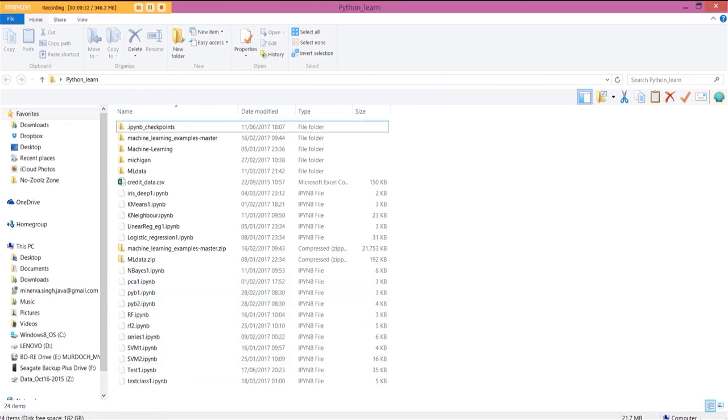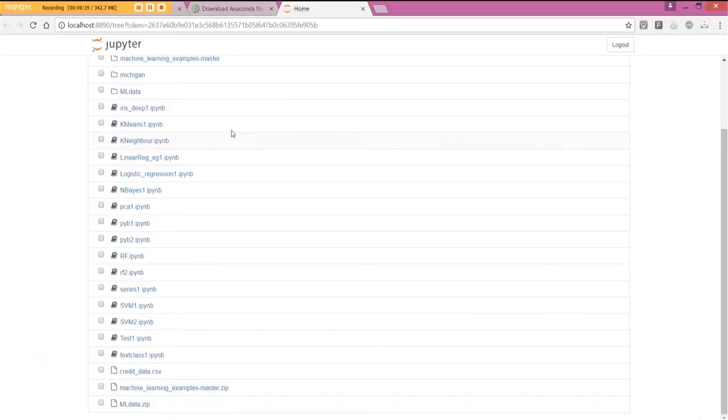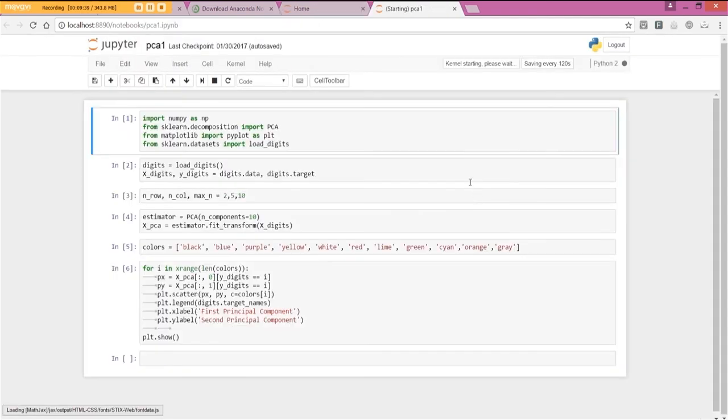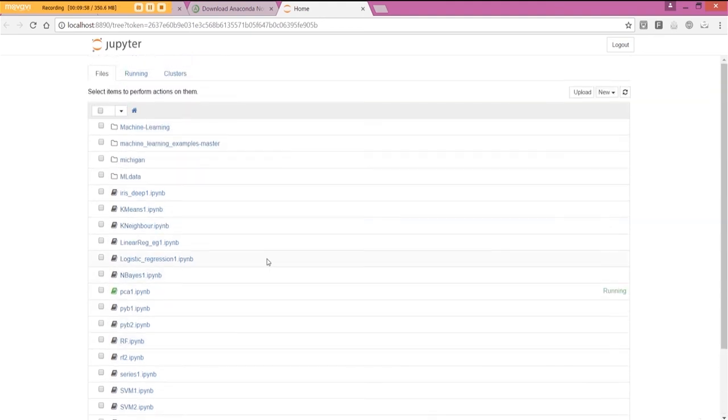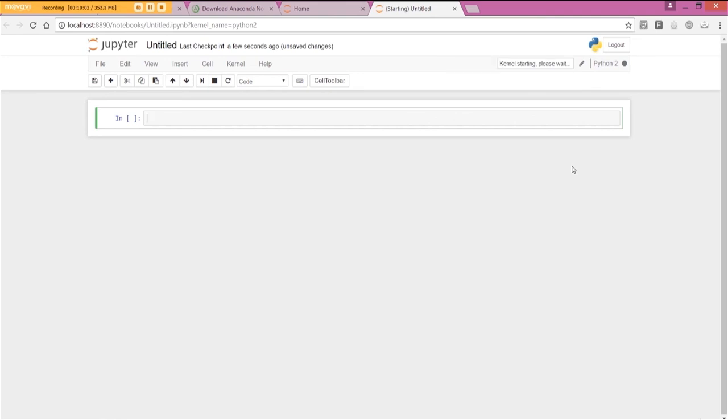And as you can see over here, we have the different notebooks. So let me just open this notebook, and as you can see that I have indeed carried out some analyses, and that has been stored and saved in the notebook called PCA1, which has the extension IPYNB. And I also have the different data sets and the different folders located in here, and I can load up a new notebook for me to work with, like so.